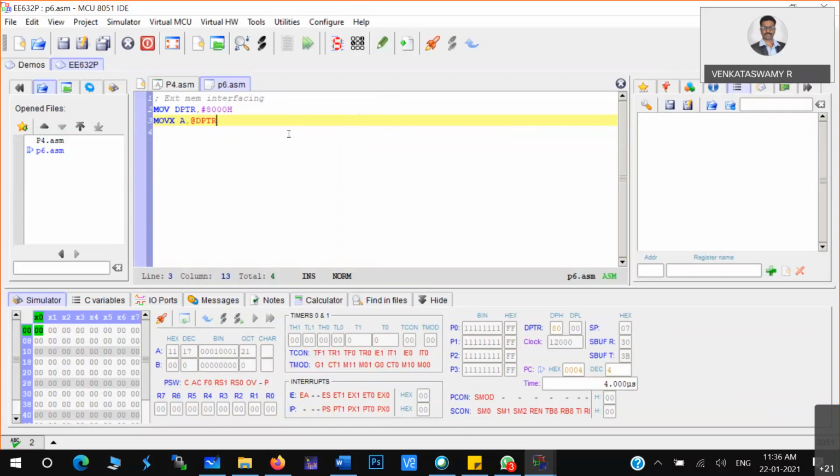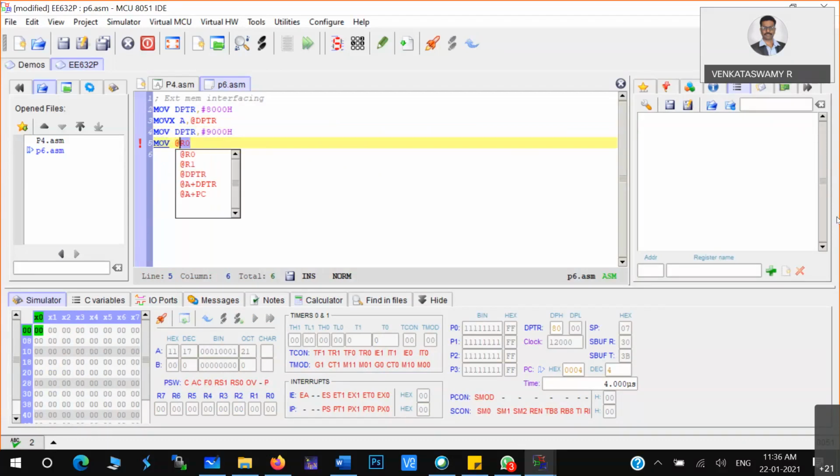So now what is this? This instruction will copy data from external memory to internal memory. Now what I'll do, I'll take up one more DPTR. So I'll go to some other memory location, say 900H memory location. Now you see MOV at DPTR, comma A. Now what it should do?